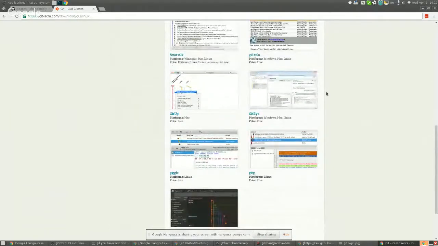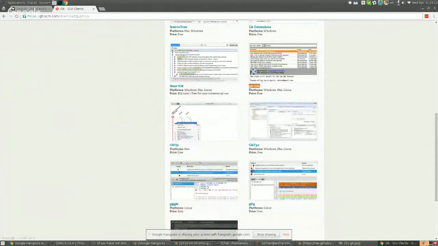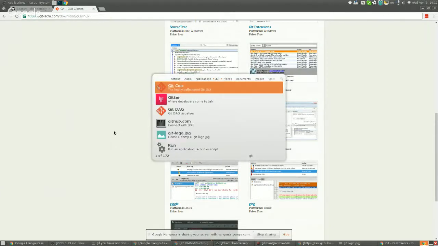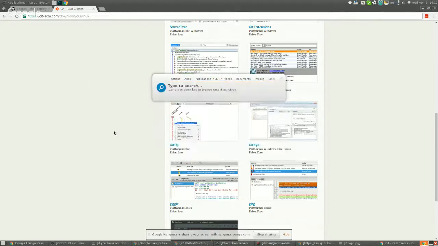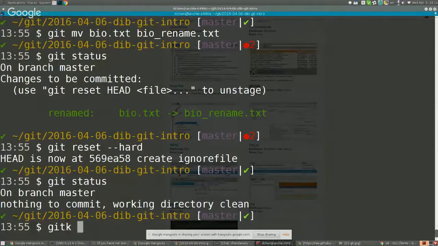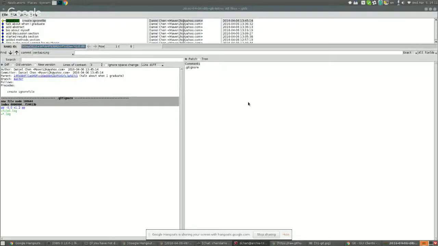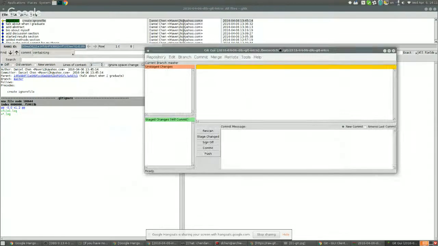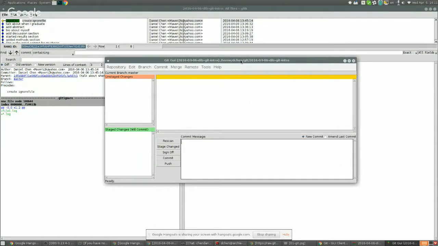The one I use is called Git Cola. If you download Git through git-scm, it will install one called Git-K or Git-G that comes by default. So hopefully this works. This is what a GUI looks like. Some have more bells and whistles than others.